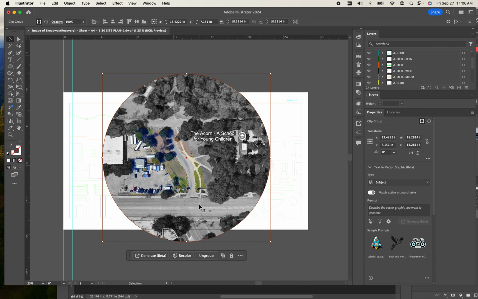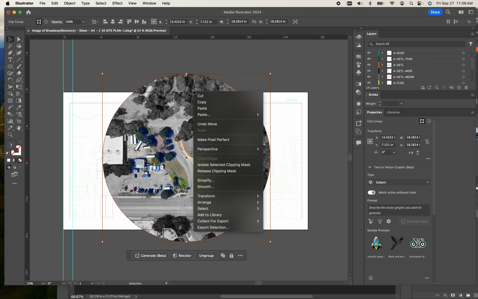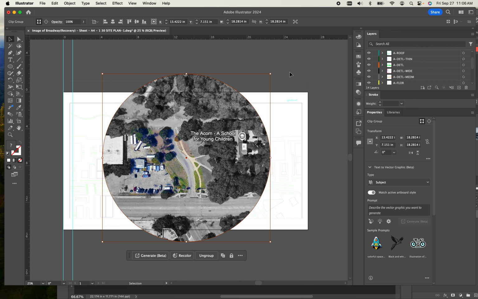You can do multiple masks, is what this is, of course, called. And if you want to release it, you can always right click and release the clipping mask as well. But I find it really useful. That way I can sort of hone in the drawing and make my lines work a little in my favor.